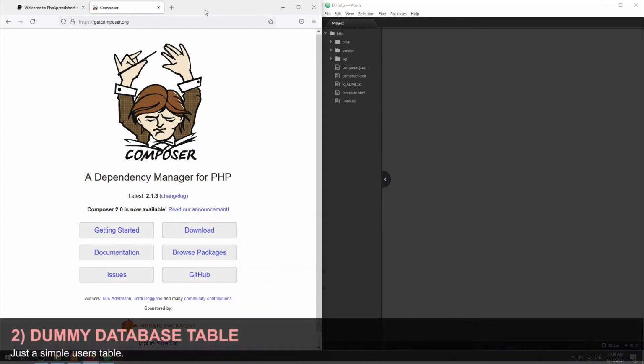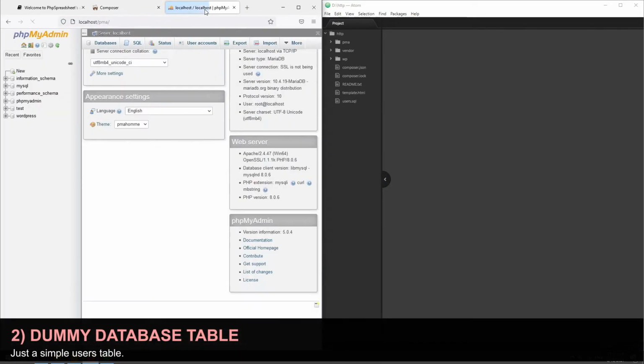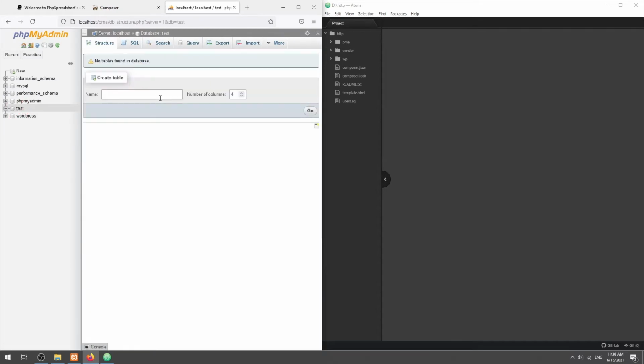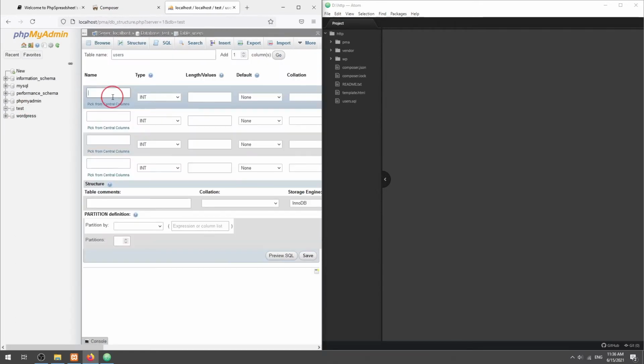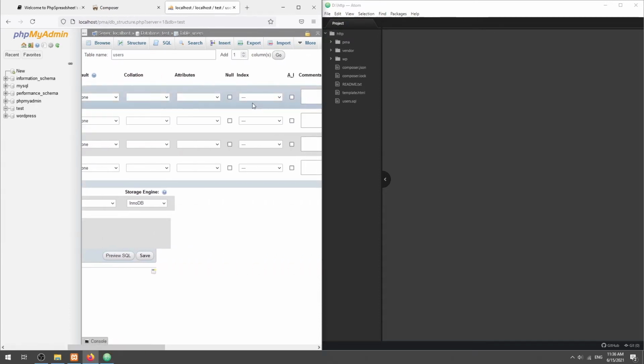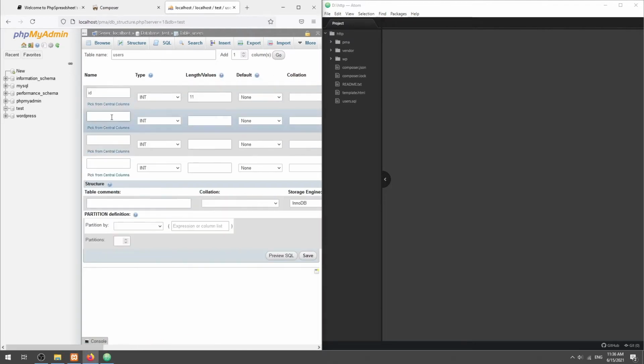Step 2. Create a dummy database. In this example, we will create a simple users table with only 3 fields: the ID, auto increment and primary key. Then the name, and the email.